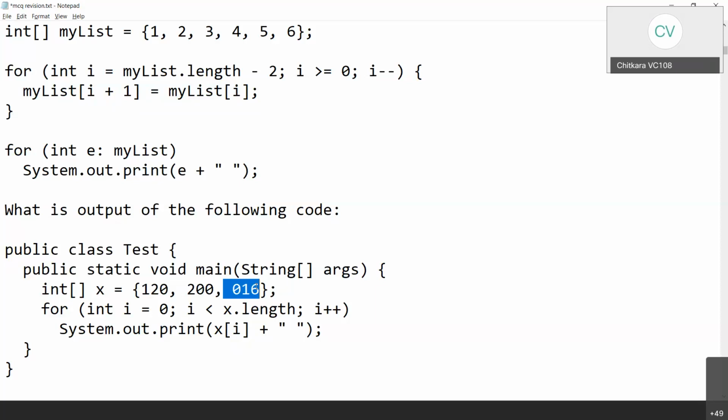Kindly note 016 will be treated as an octal number. Why? Because it starts with 0. And you should know octal 16 will be how much in decimal. And then they are telling you to predict the output. Yes. 016 will be 14 in decimal. Hence your output will be 120, 200, 14. I hope you get it.